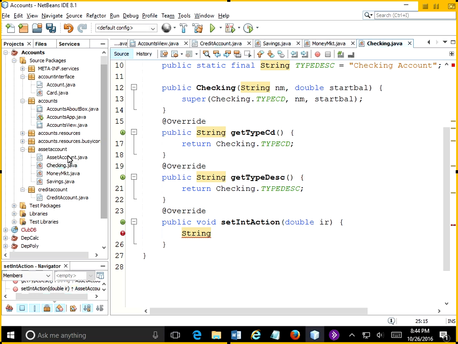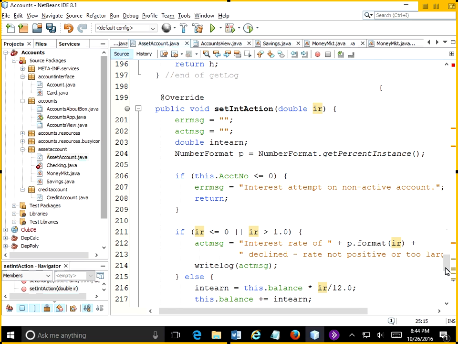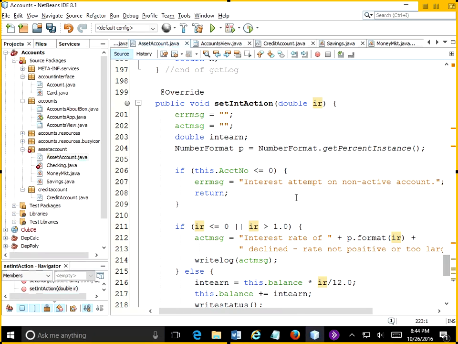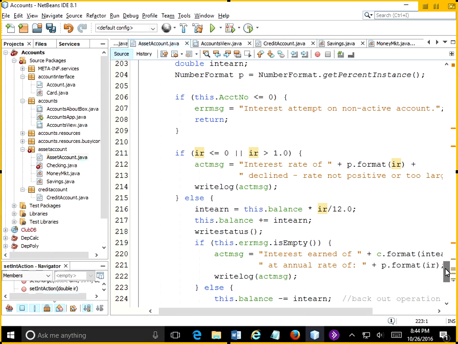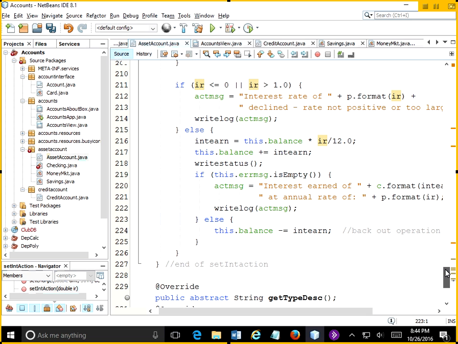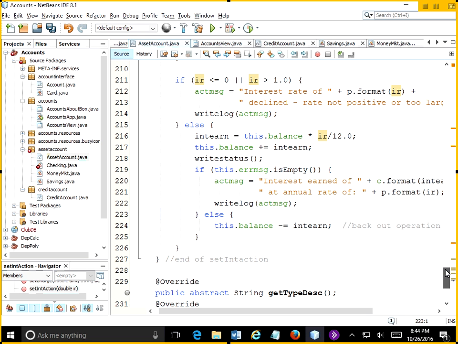Well, let's see. Wait a minute. Let me go back and look at asset account. So if we were running that in the asset account, how would we do it? We would set an action message that says, hey, we're declining because the account doesn't earn interest. And then we would write the log for that message, and we'd be done. That's all we'd have to do. But we would like to have the action message come back out on the form.